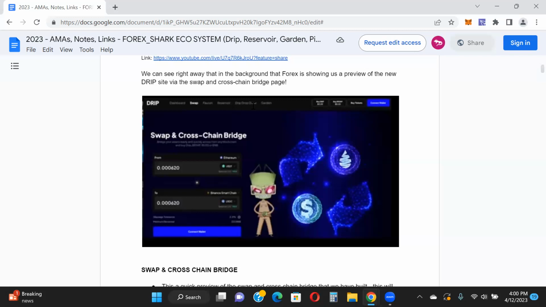There's also a tab here for the garden. Then you can see the price of drip right here. You can see here the swap and cross chain bridge. So people are going to be able to use this. They don't have to go to any outside sites anymore. Cool thing about it is, from what I understand, by them using it on the new UI, there will be a little fee, and that'll go back to the ecosystem. That's pretty cool. So anyway, let's go ahead and jump right into this.